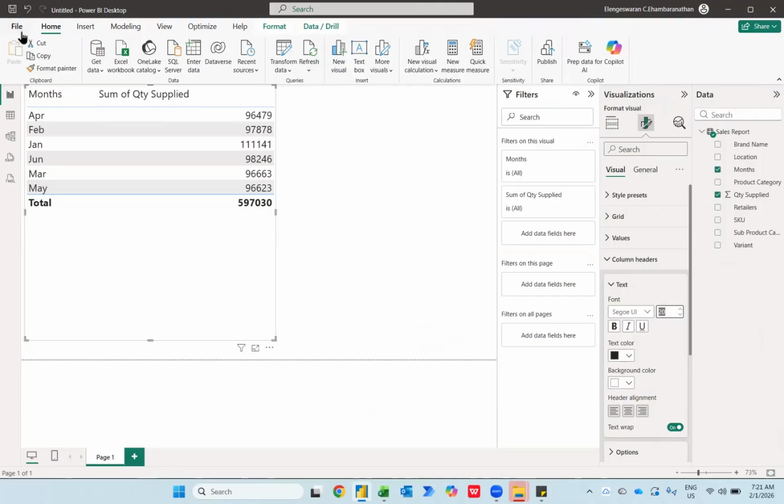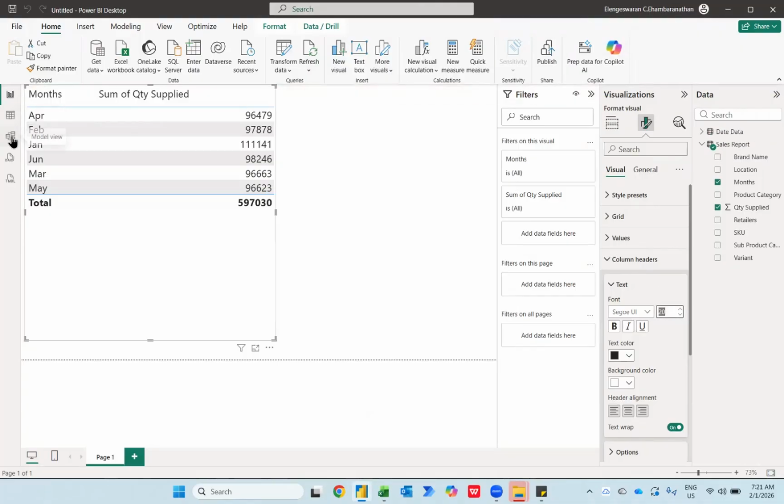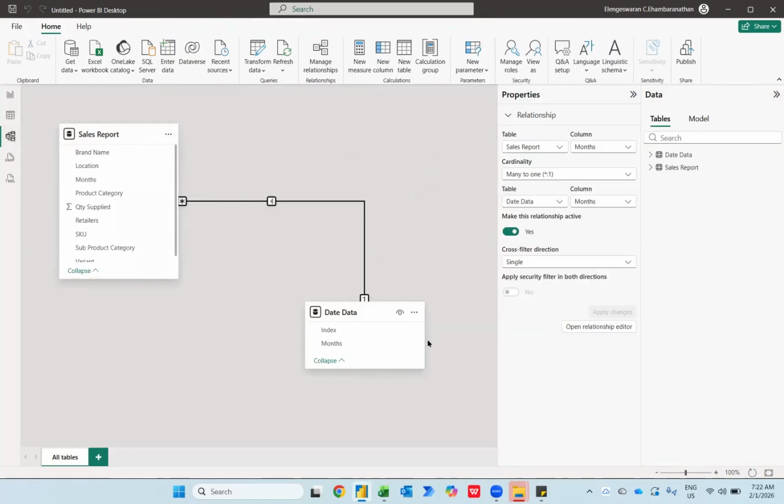When you press close and apply, if you notice carefully, in the model view the relationship has been formed between these two tables. Here we have the months column, and over here we also have a months column. In data modeling, it creates a connection between two tables. When you have common details between the two tables, a connection will be formed.